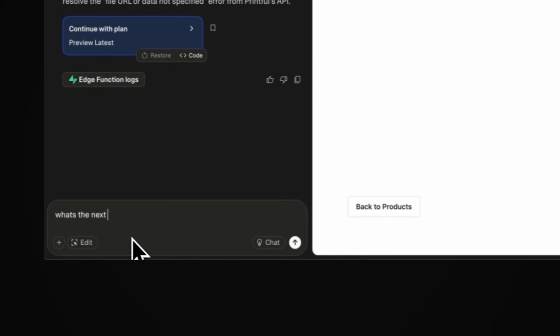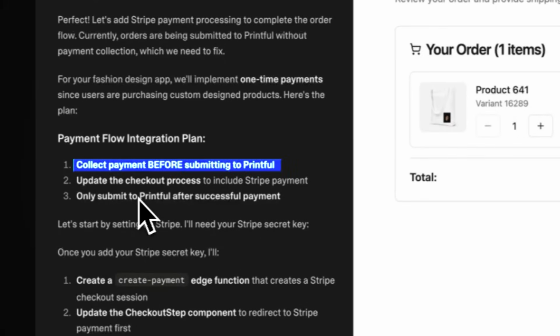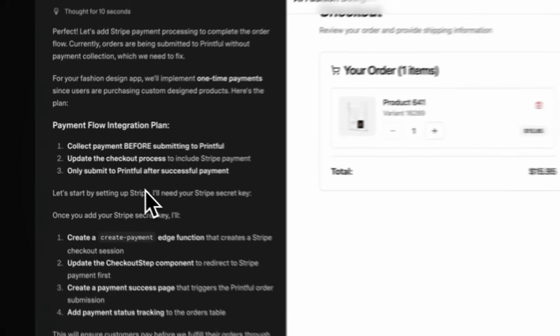Then I'll ask what's the next part of the high level plan. So the remaining steps are collect payment before sending anything to Printful, add Stripe to the checkout flow, and only submit the order when the payment succeeds. Perfect. Okay, let's do that.